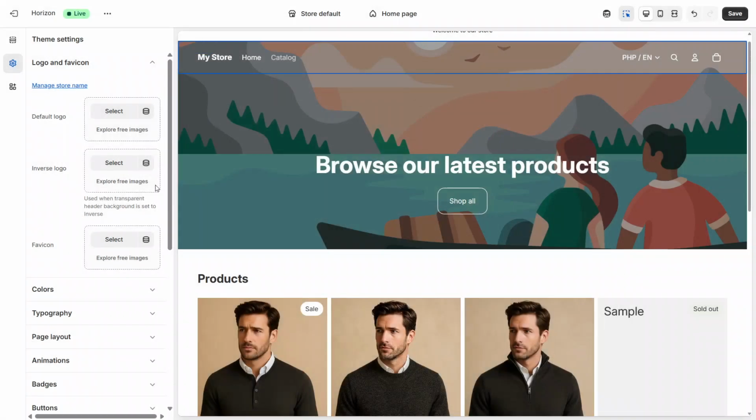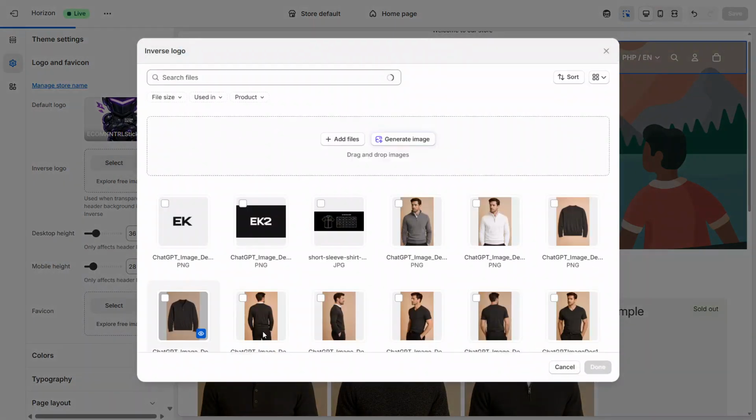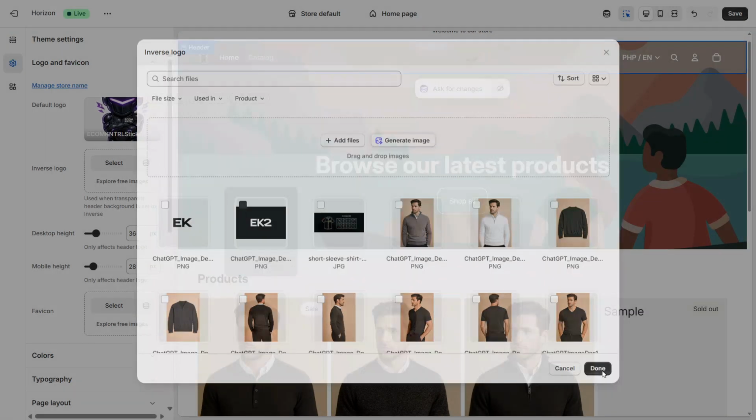Next, for the inverse logo, click Select again. Just like before, you can choose an existing file or upload a new one. This inverse logo is what appears when the visitor is at the very top of the page and the header background is transparent. A white or light colored version of your logo works well here, so it's easy to see over darker hero images or backgrounds.